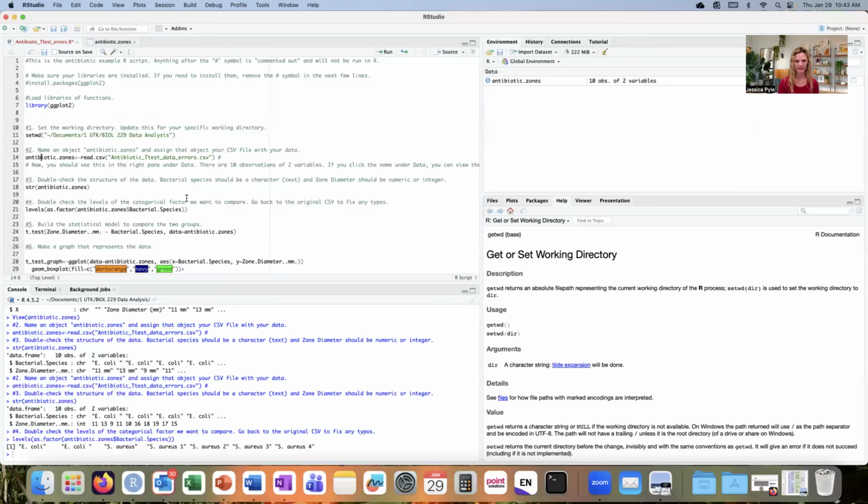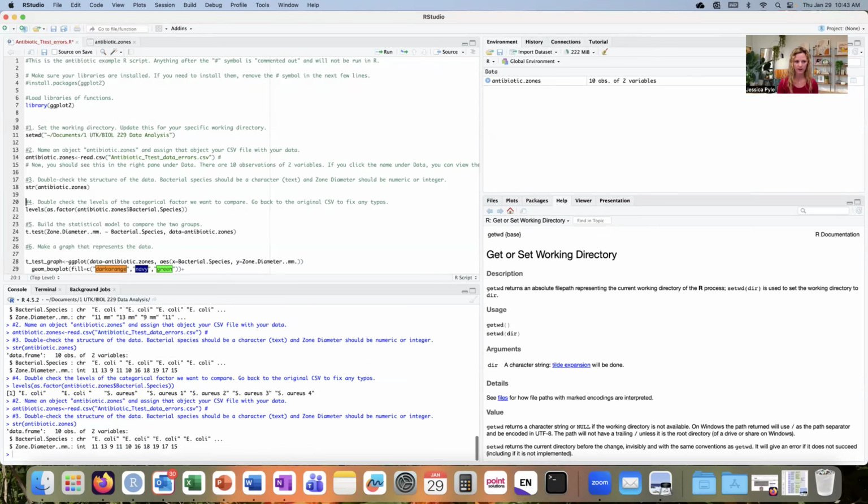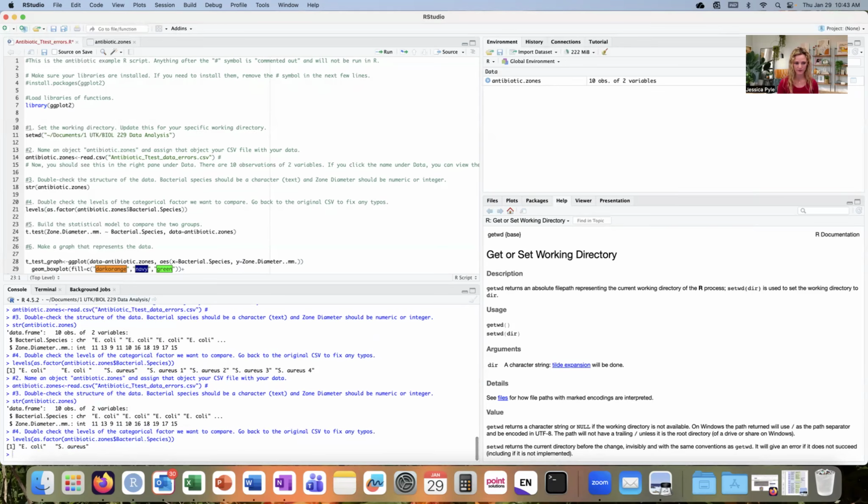So line 14, I will rerun that line and come down to double check my structure. Again, structure looks great. I have a character column and an integer column. And now I'm going to run these levels, and now it looks great. I have one level for E. coli and a second level for Staph aureus.